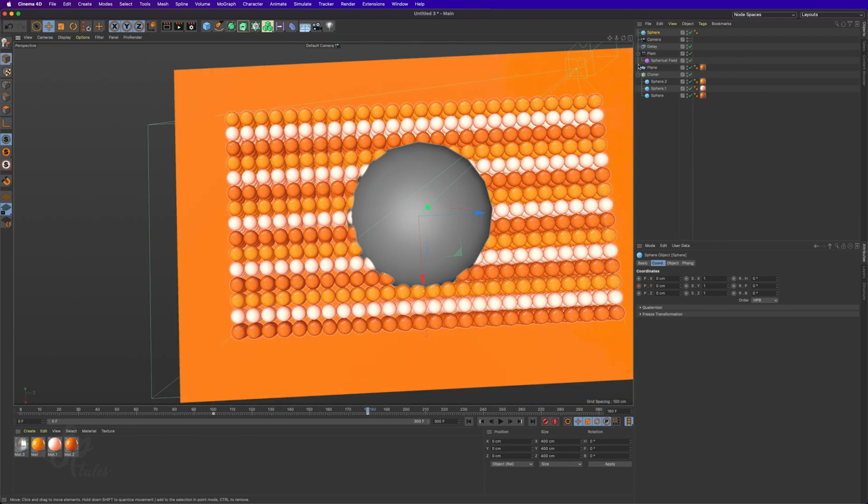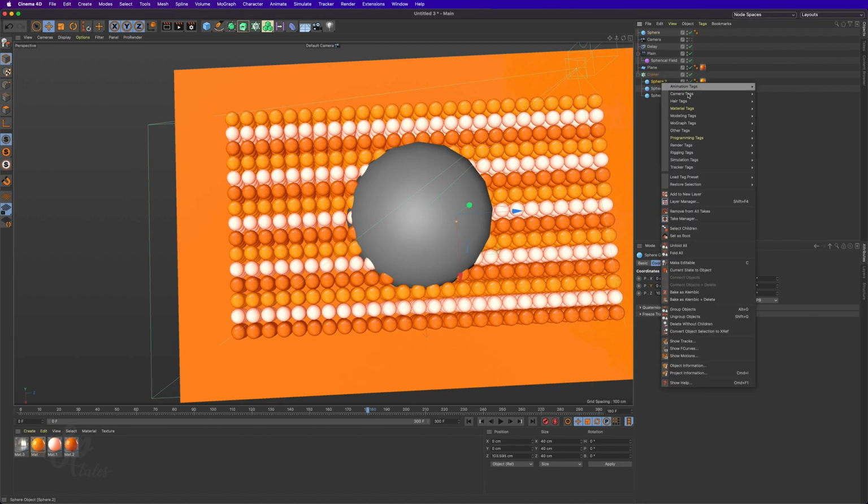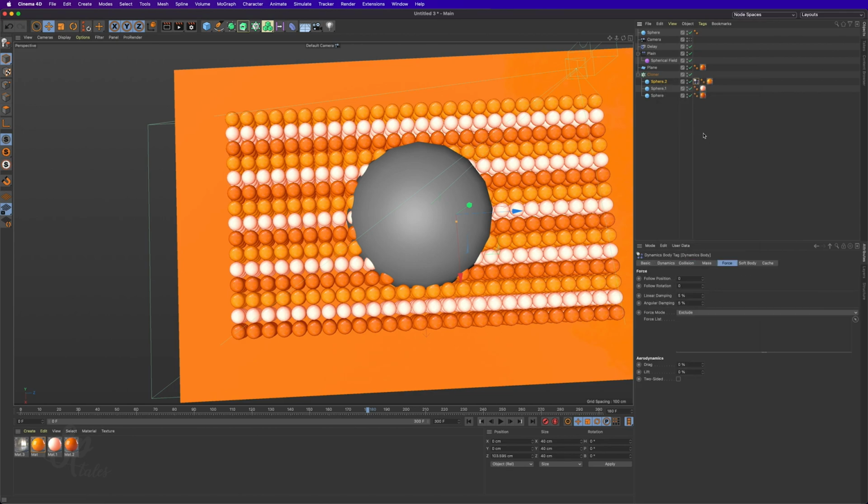Now, let's quickly add some simulation tags. So select the sphere, go to simulation tag and add rigid body. And inside force, let's add some follow position, such as 1 for all. So just hold Ctrl or Command and drag this tag down like this to copy and paste.